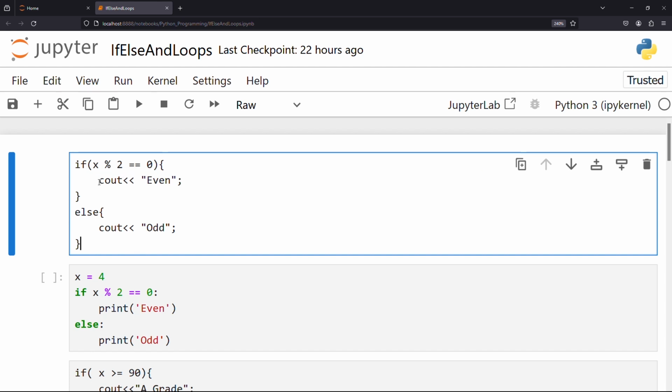So in C++, we'll be using these brackets and flower brackets in order to denote that this cout is within this if, and this cout is within this else. We'll be using these flower brackets over here. So in Python, we will not be using these brackets.